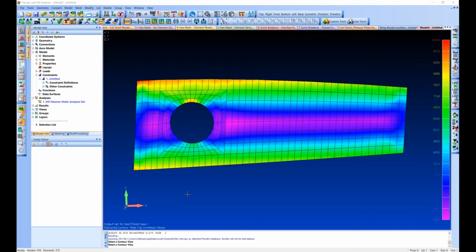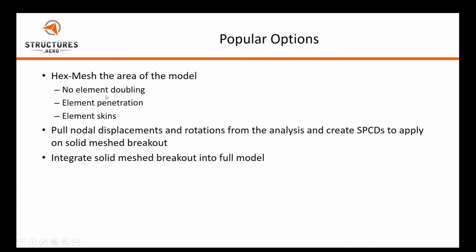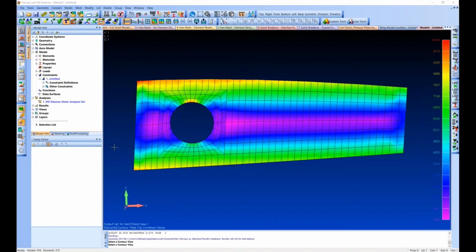So we're going to go in. Oh, sorry, I seem to have missed something. All right, one more slide. So there are some options that we've seen people use. They're online. But there's hex mesh the area of the model, and there's a couple other terms that I'll go through in Femap. Or you could pull nodal displacements and rotations from an analysis and create SPCDs, enforced displacements, on a solid mesh breakout. Or you could integrate a solid mesh into your full model and run the entire model. So we're just going to look into pros and cons of each of those.